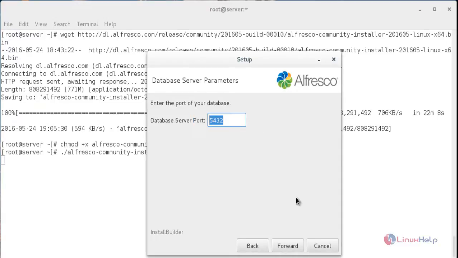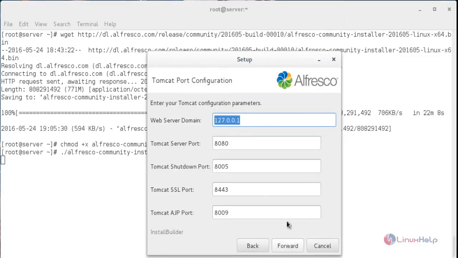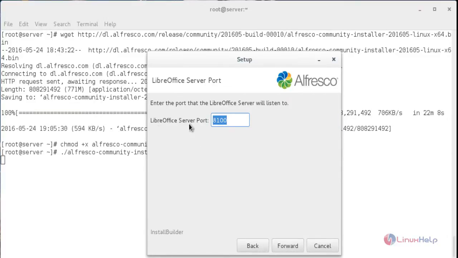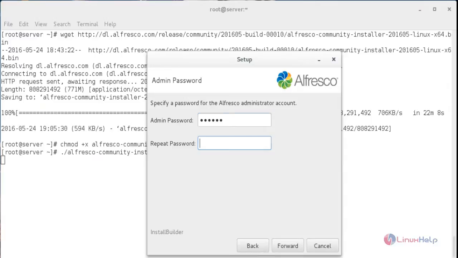Here you can see the port number of your database and click forward. Here you have to set your web server IP and press forward. Here it is the LibreOffice server port and press forward. This is the port number for the integrated Alfresco FTP server and press forward. Here you have to set the admin password for the Alfresco administrator account and repeat the password again and press forward.